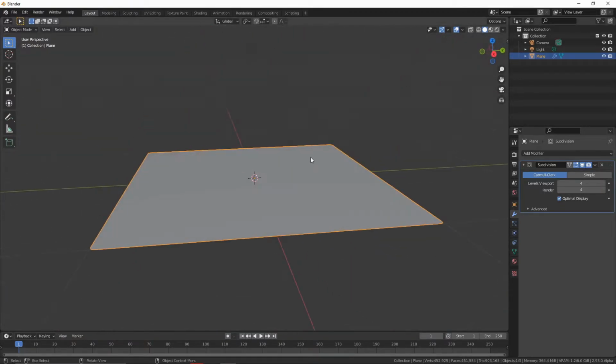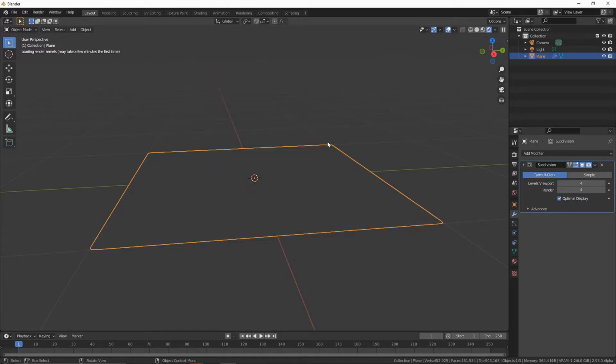And we still do not see anything because it's vector displacement. So it's actually displacing during render time. So we have to switch to render view. It's just loading kernels. Just wait a few seconds.